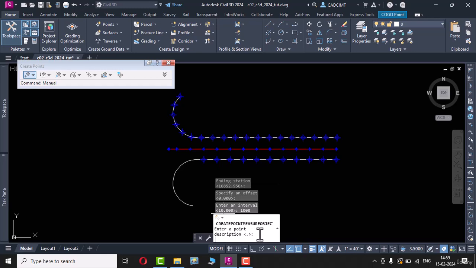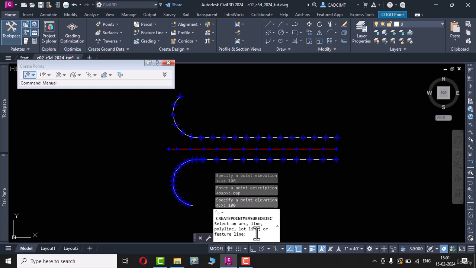And you are prompted to enter the point description. In point description, we will enter OSP and press enter. And in elevation, we will enter 100 value. Now you can see points are being created here. And now we will continue this process till we reach the end of the arc. Now you can see you are prompted to select another arc, which means that points are creating at equal intervals.